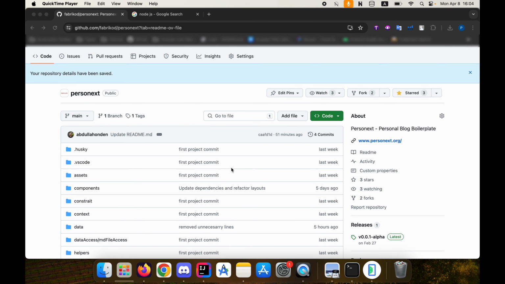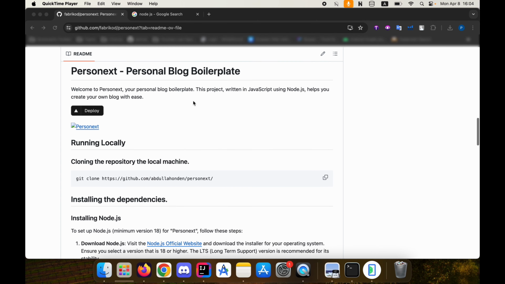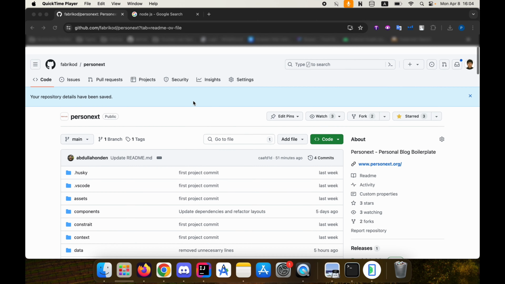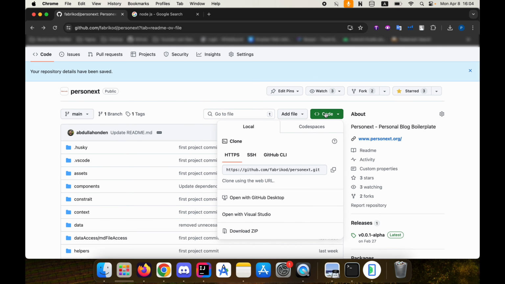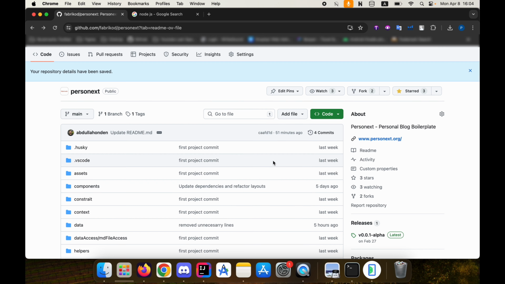So let's start with the installation of PersonX on our machine. Basically, to install PersonX, you need to follow a few steps, which are in the README. Let's start. First of all, you need to go to the Fabricot organization, into the PersonX repository. And here we are going to copy the URL and clone it into our local machine.